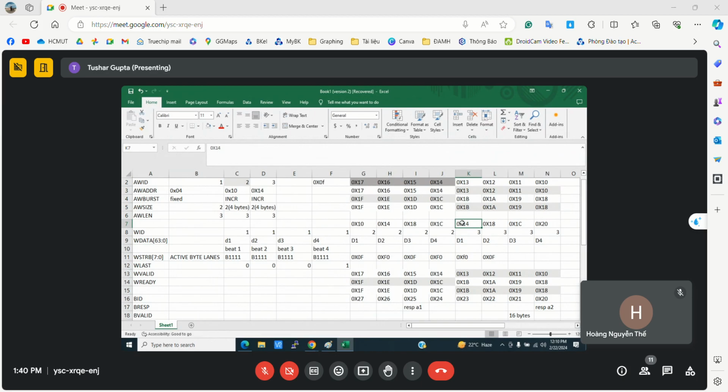So if we have the starting address as 14, after 4 bytes only, that is the next location for the slave memory: 18, 1C and 20, because we have the INCR burst. Okay, and when we have a wider data bus, we just need to take care of the strobe, like over here we have the access from 10 to 17.